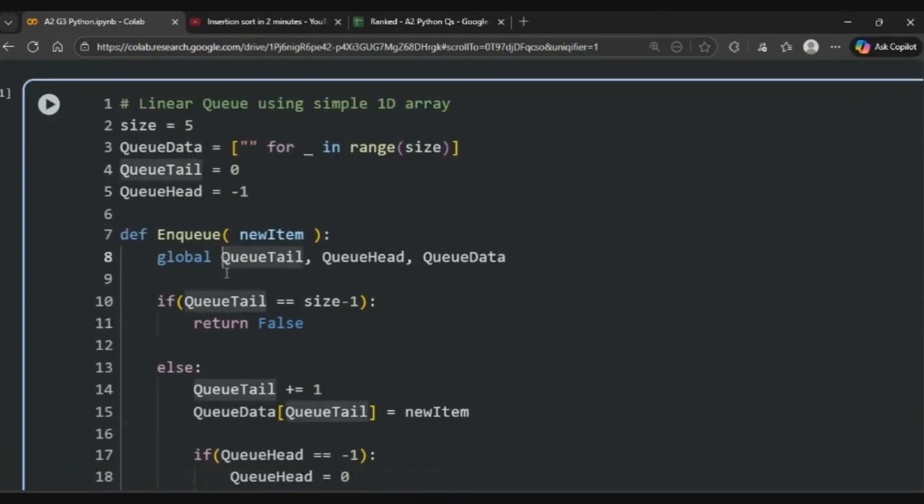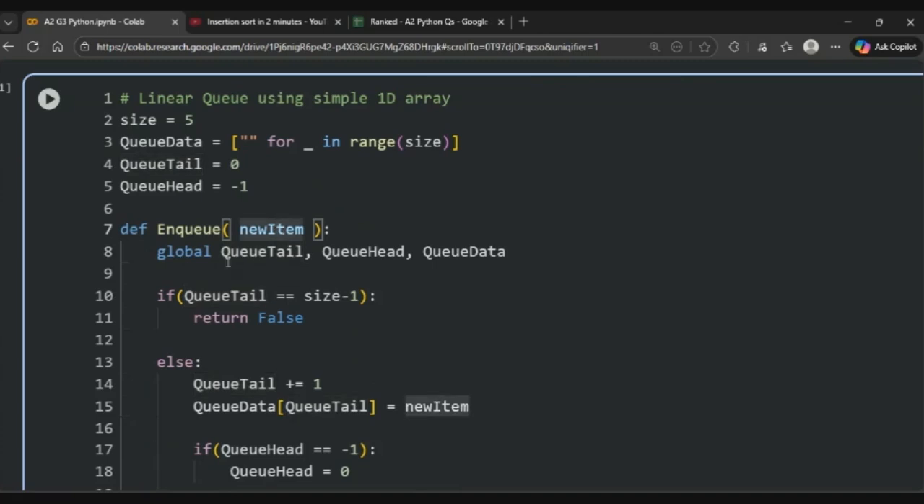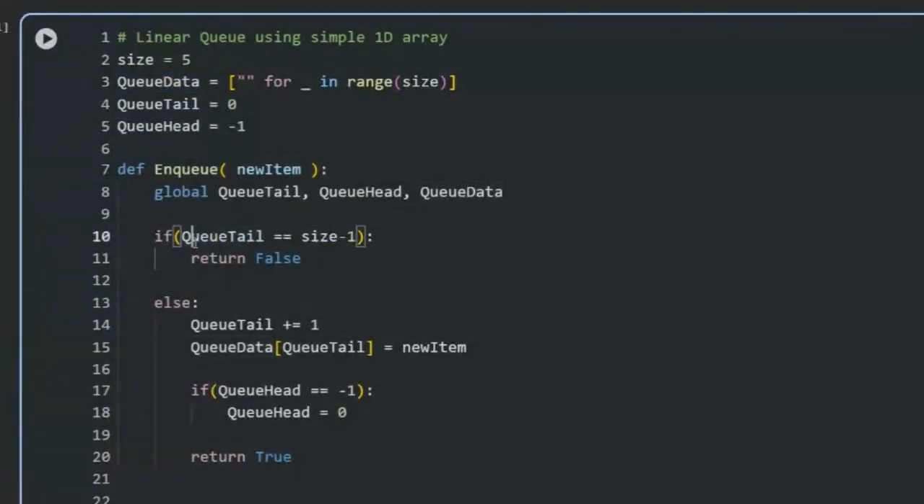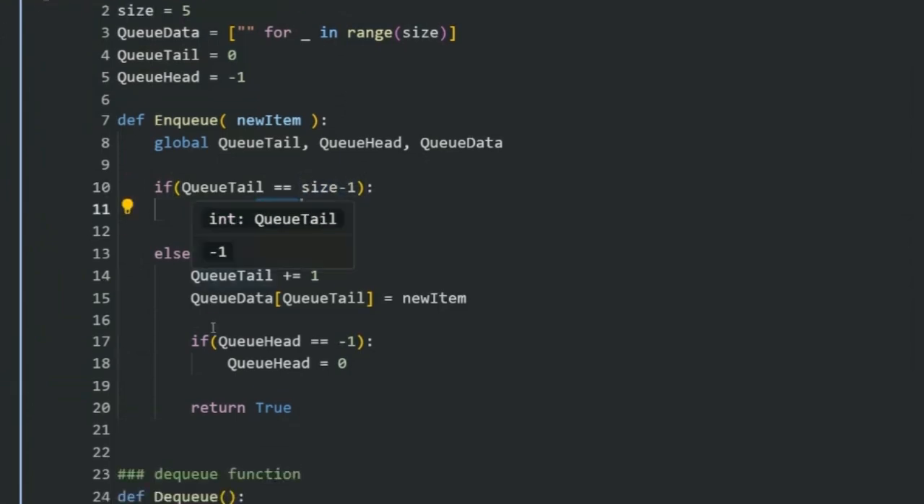All right. First of all, we have the enqueue. Here you have these three global variables: you have the queue data, the queue head, and the queue tail. The queue data is the array that we're looking at. Then we're saying if queue tail is equal to size, then you have to return false. Otherwise, you have to return true.